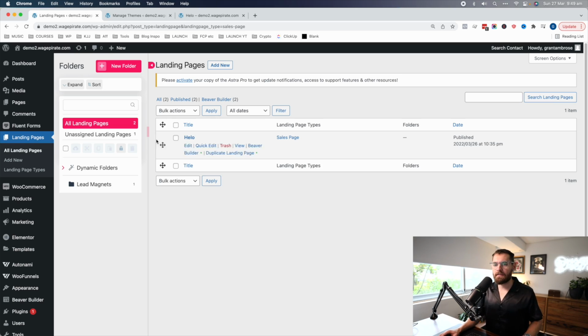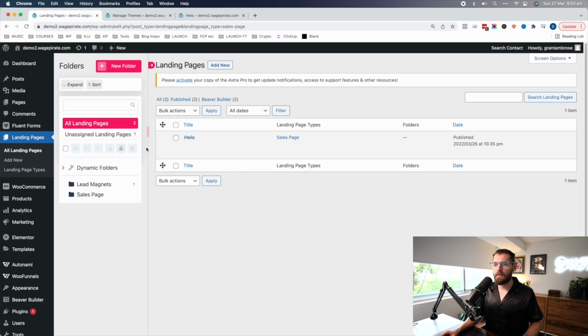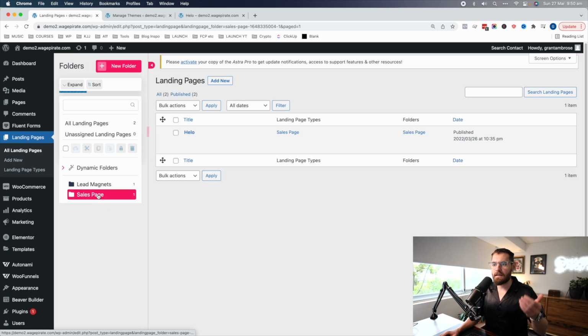But how it works is we can just add folders. I have lead magnets here, so we'll go New Folder and we'll call it Sales Page. We'll add that, and then all you do is drag it in. So we can just drag that into Sales Page, and then you just click into it, and it just Ajax loads like that. So it doesn't really reload the page. It's really fast to use and work.